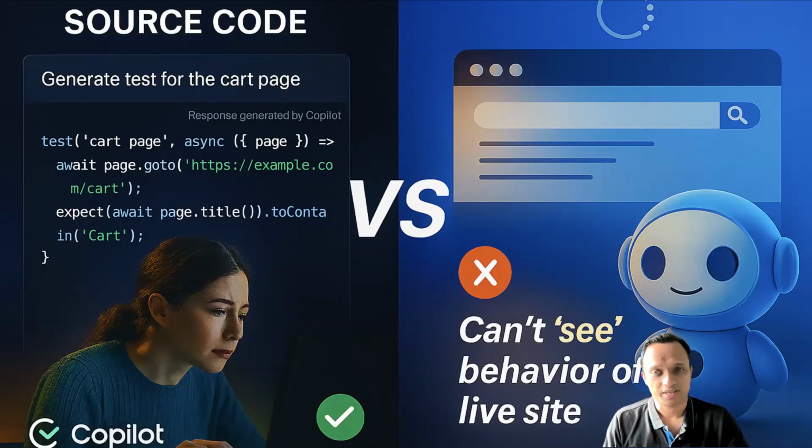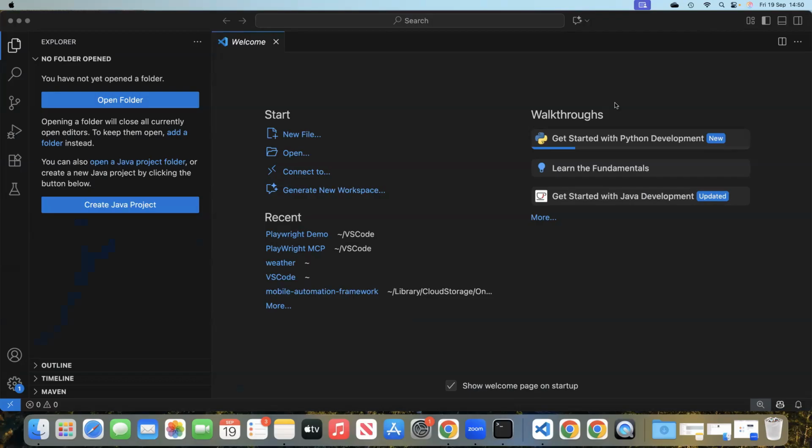So it will help the AI tool to look into the browser, and it will allow the GitHub Copilot or the AI agent to interact with the browser, perform the different actions, and then based on those actions, it can create a reusable Playwright script. So no source code required. So let's get started and see how we can install the Playwright MCP server and start using it to generate our Playwright scripts automatically using an AI agent.